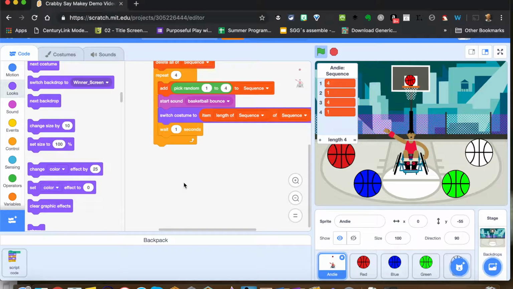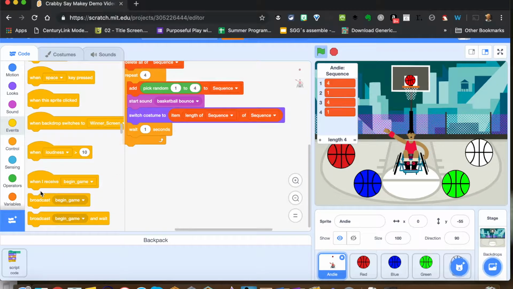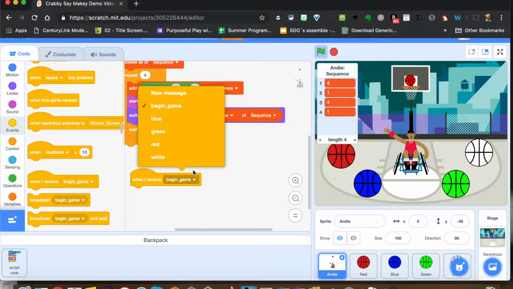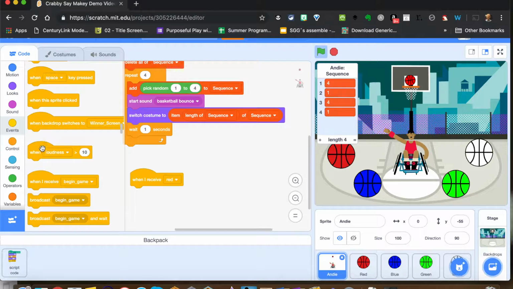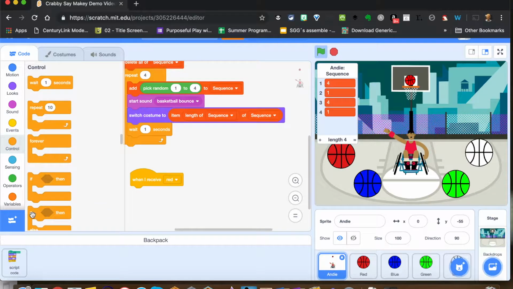And so we're going to just go down here. We're going to go to the broadcast. So when I receive, all right, when I receive, in this case, red, we'll just go right in order of our color. So when I receive red, we're going to throw in an if block, if then else. If, okay, now we've got to throw some logic in.